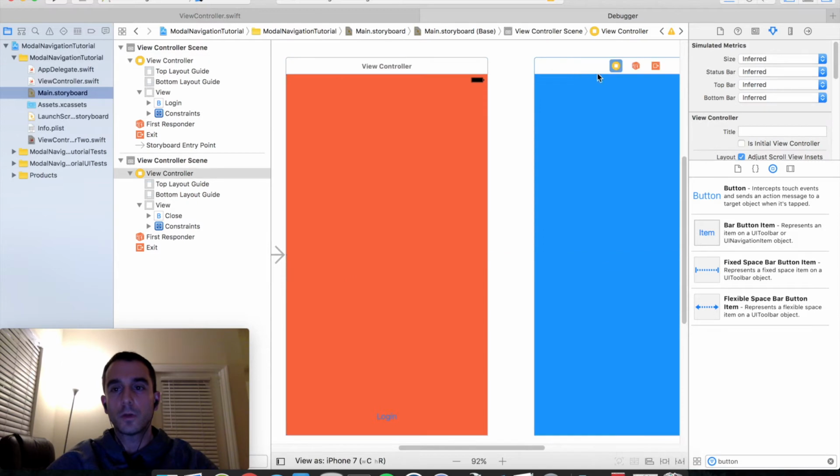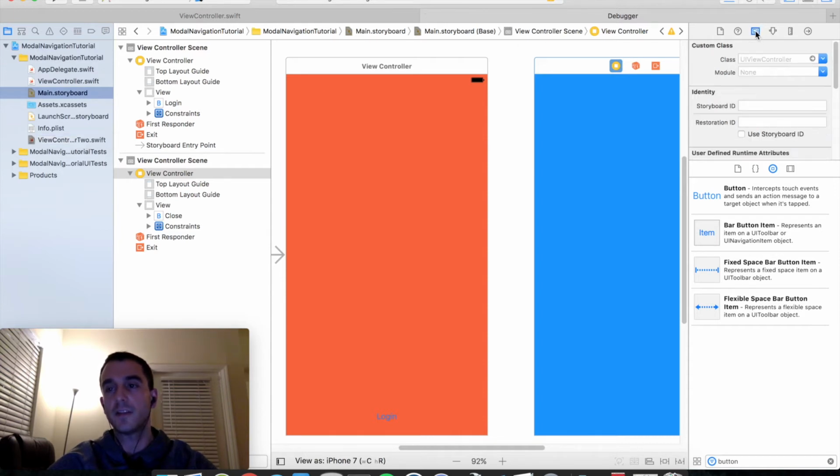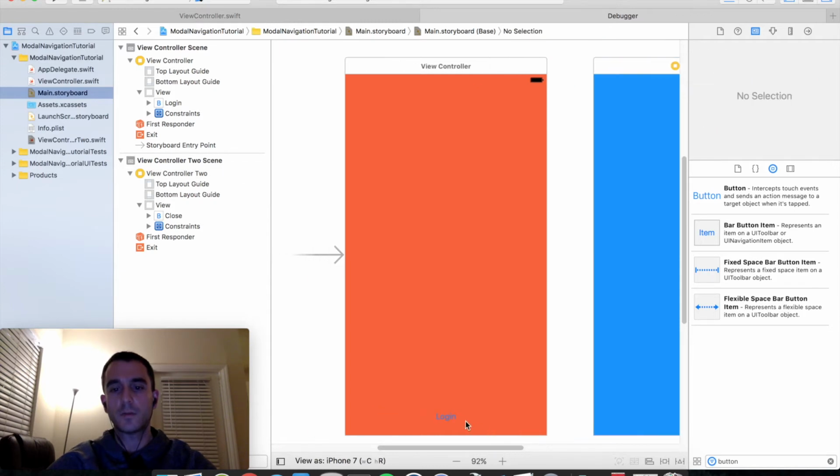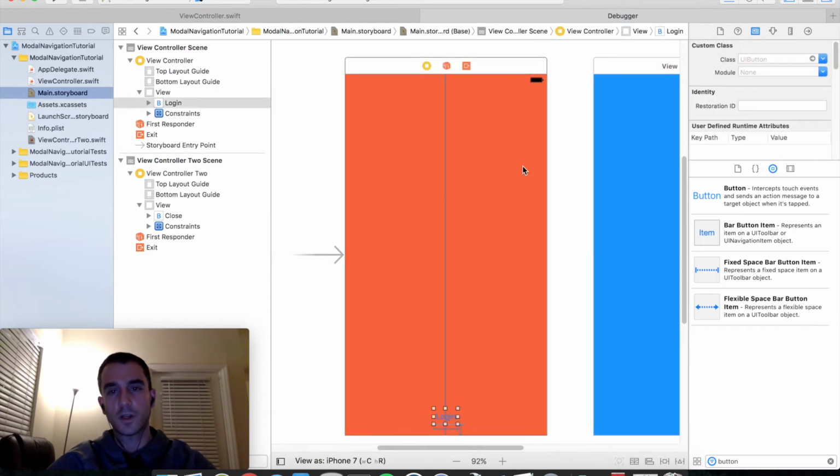Our second view controller, we want to link it to the viewcontroller2.swift file that we created. To do that, we want to go over onto the right side here, open the Identity Inspector, and change this class to viewcontroller2. And also, we want to set the storyboard identifier as we are going to use it in just a few moments. So now that we've set that storyboard identifier, go back to View Controller 1, and once more select our login button.